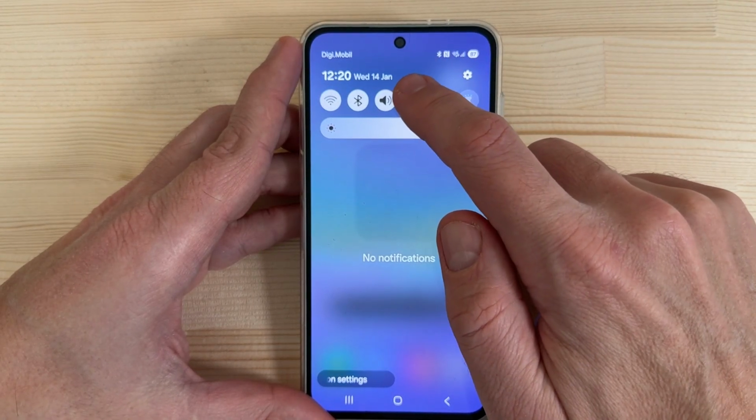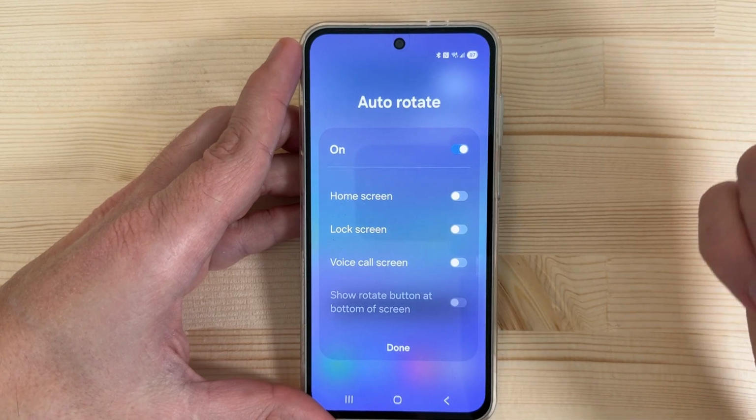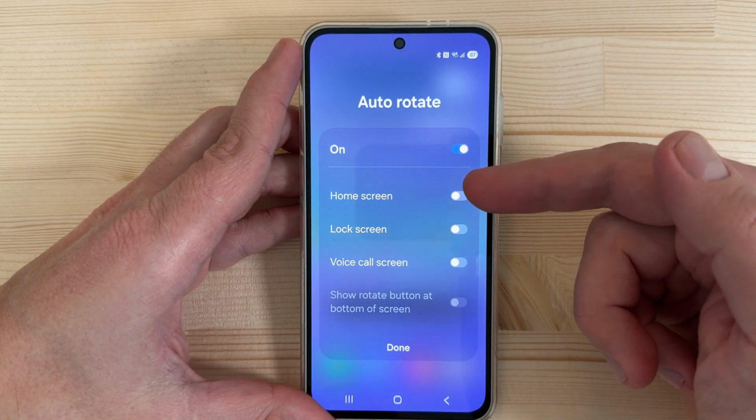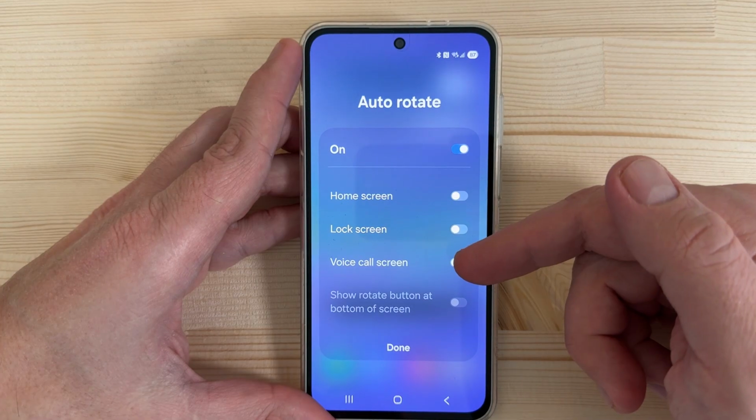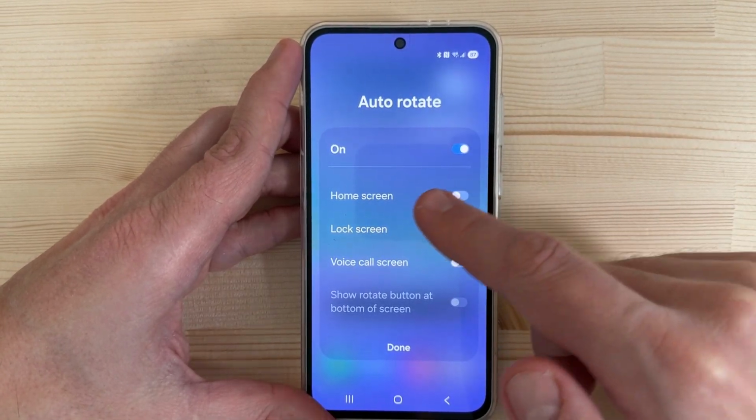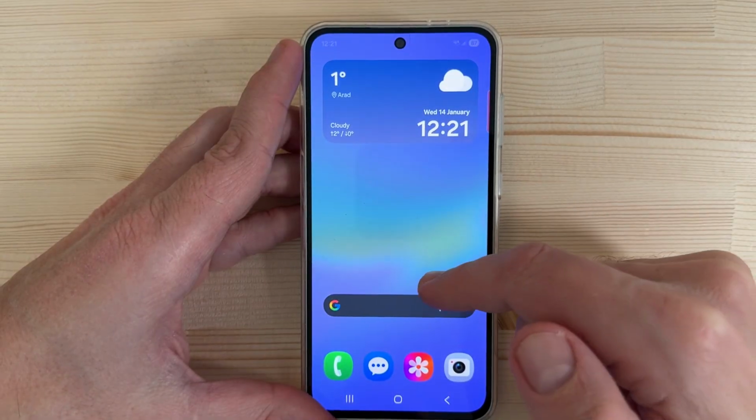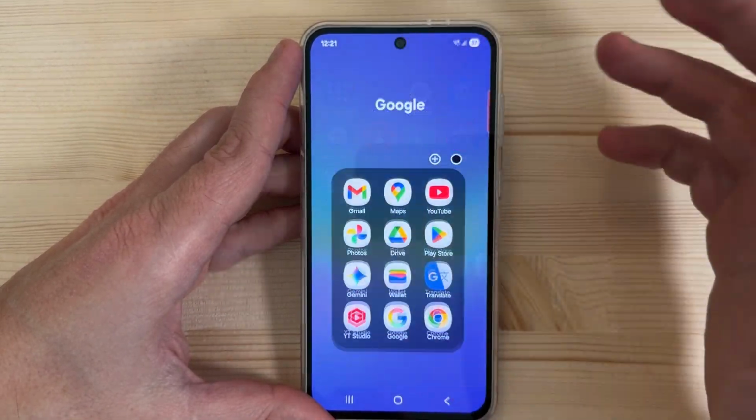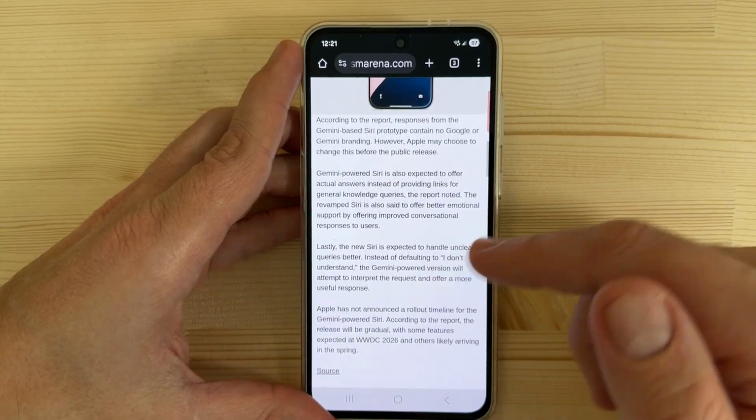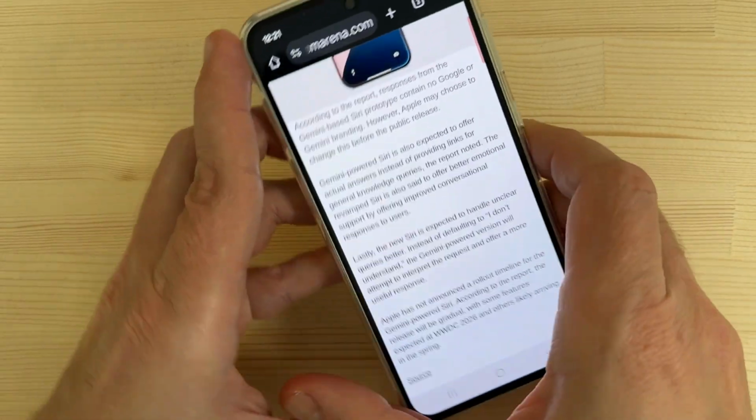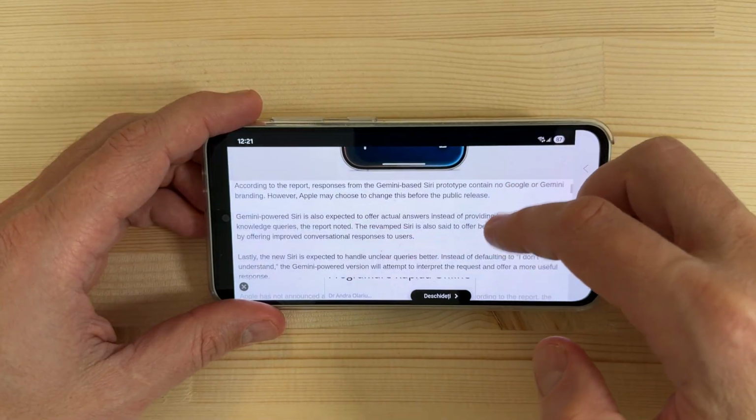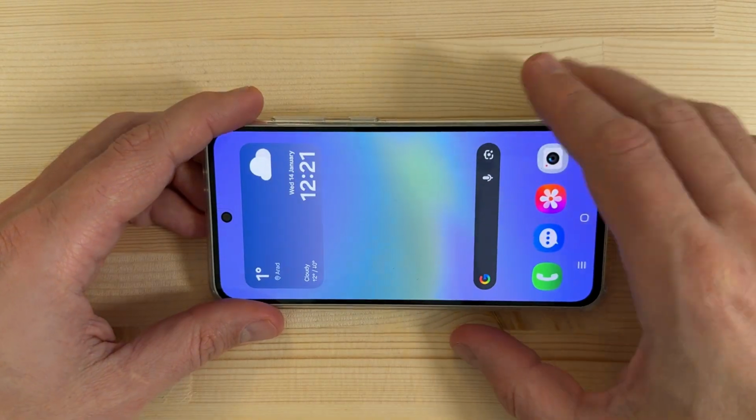And if you press and hold on it, also here we have some features. We have the home screen feature, the lock screen, and the voice call screen. Now, if you don't enable these features, you can use the auto rotate feature, for example, when you are on a web page and you want to read more easily, you can rotate your screen and use it like this in the landscape mode.